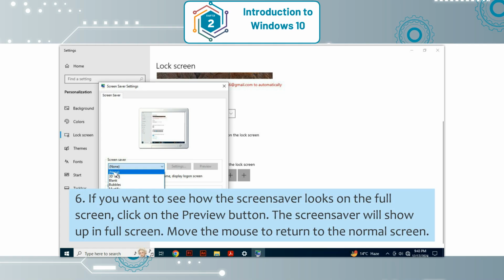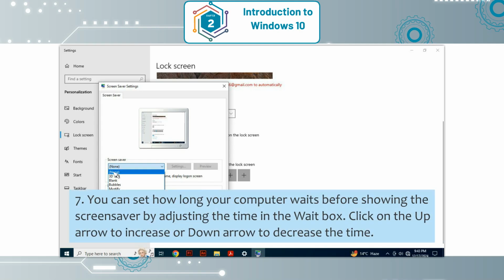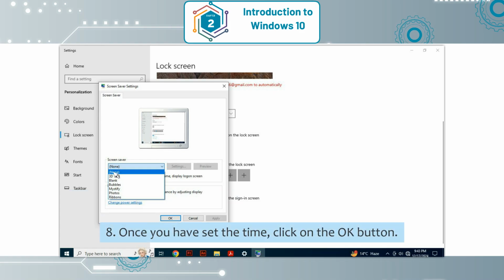6. If you want to see how the screensaver looks on the full screen, click on the Preview button. The screensaver will show up in full screen. Move the mouse to return to the normal screen. 7. You can set how long your computer waits before showing the screensaver by adjusting the time in the Wait box. Click on the up arrow to increase or down arrow to decrease the time. 8. Once you have set the time, click on the OK button.